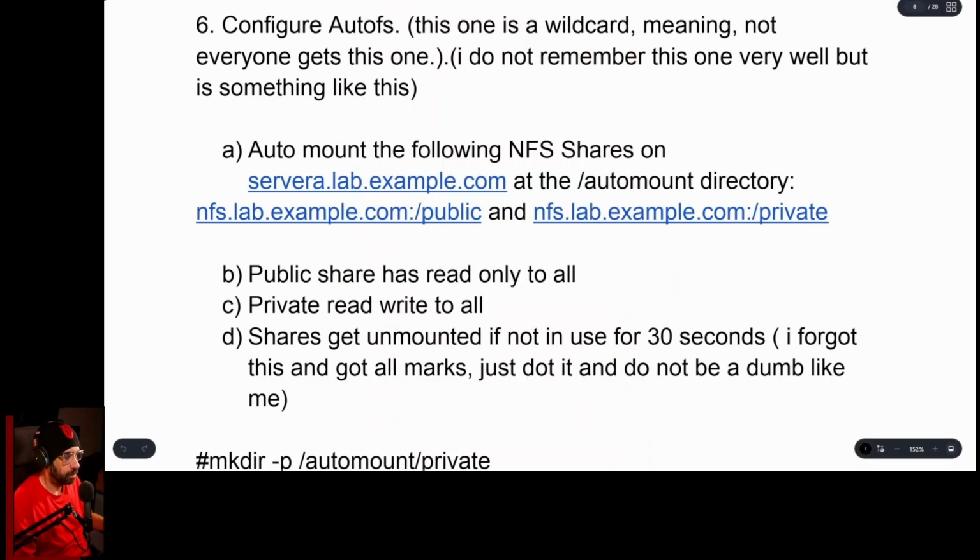Let's go. So here on question 6, or task 6, we're going to deal with AutoFS. AutoFS is our auto mounter. Again, I'm not going to teach you at this point what AutoFS is. I'm just going to show how to resolve the question. But if you want, check my playlist, parts 1 through 4, where I explained everything.